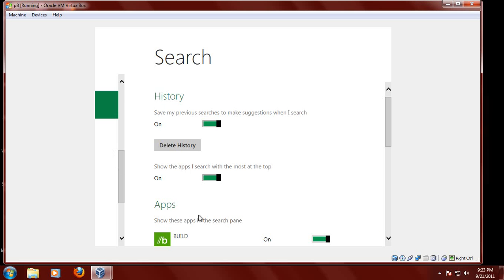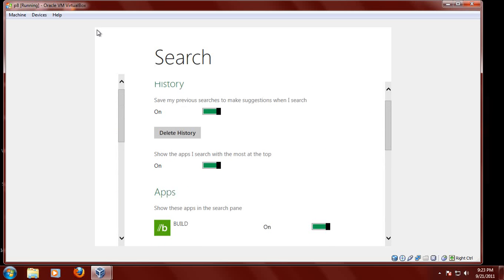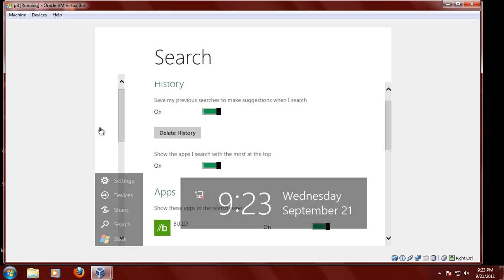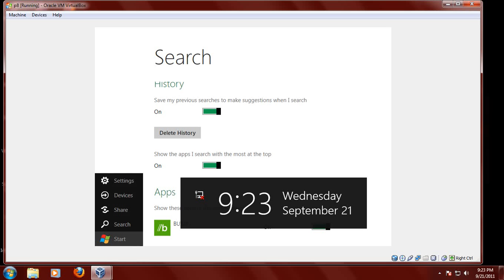Okay. Let's try search and see what happens. Search history, apps, delete history. Let me try clicking store. Nothing. No, that just turns it on and off, I guess. Okay. Alright. And let's see. Going to the left here. There we go. Well, that's cool how it brings that up. It doesn't seem to be quite stable. Let me try search from search here.